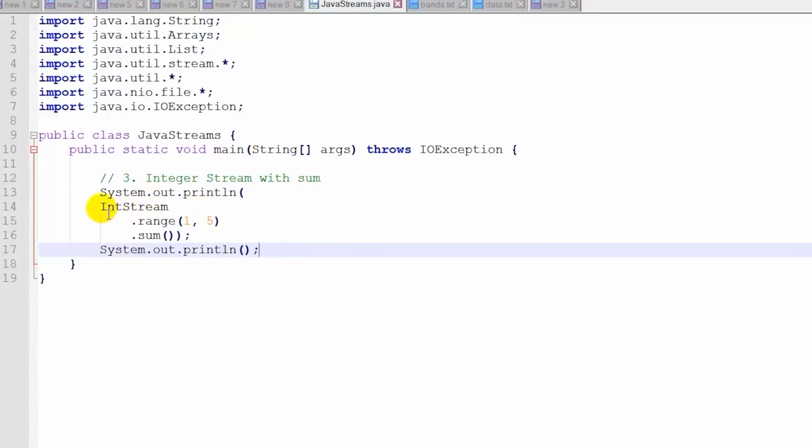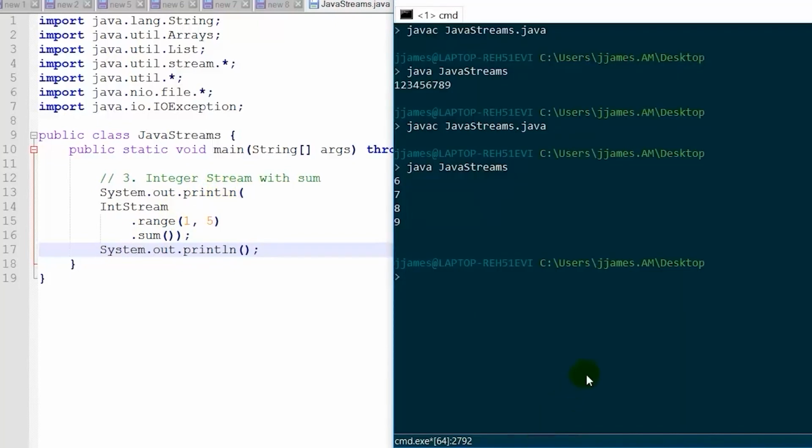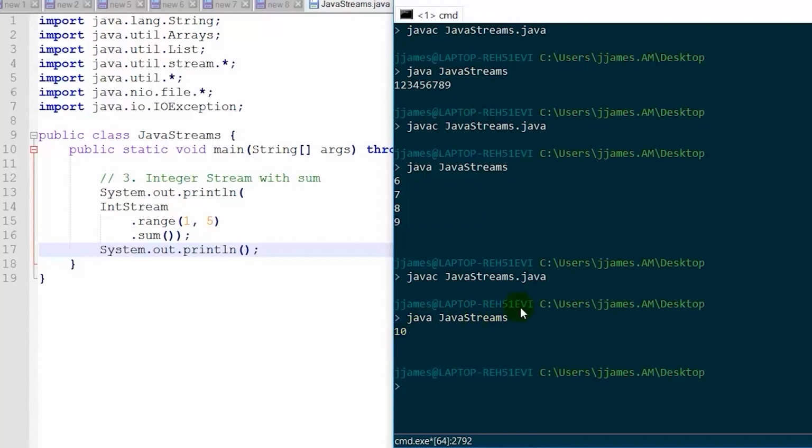So here we again use the int stream to create our stream of objects. However, we put that inside of a print line statement as the parameter for the print line. So what we're going to print is just the sum from range 1 to 5, in other words 1, 2, 3, and 4. It's going to add the sum of those up, and it's going to return that sum to this print line statement, so it prints out only the sum. So let's see how that runs. And you can see it printed out 10.